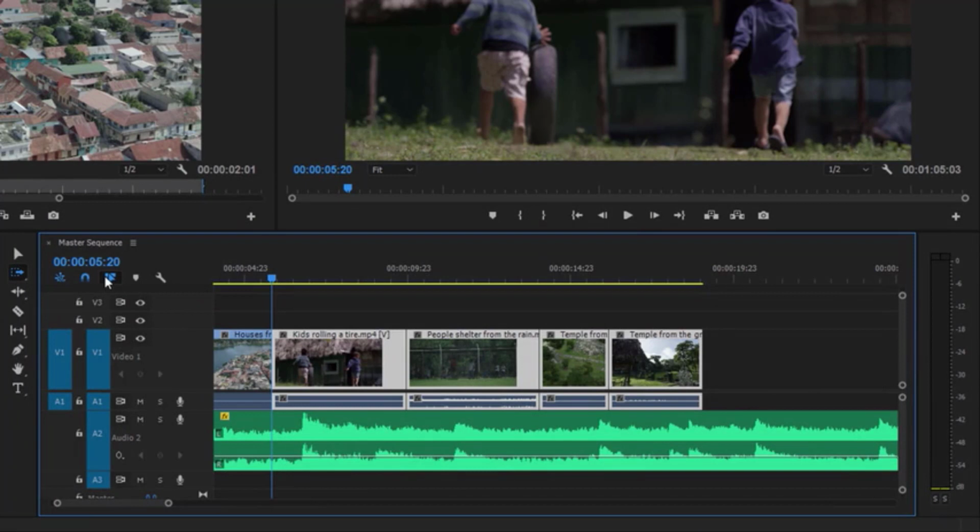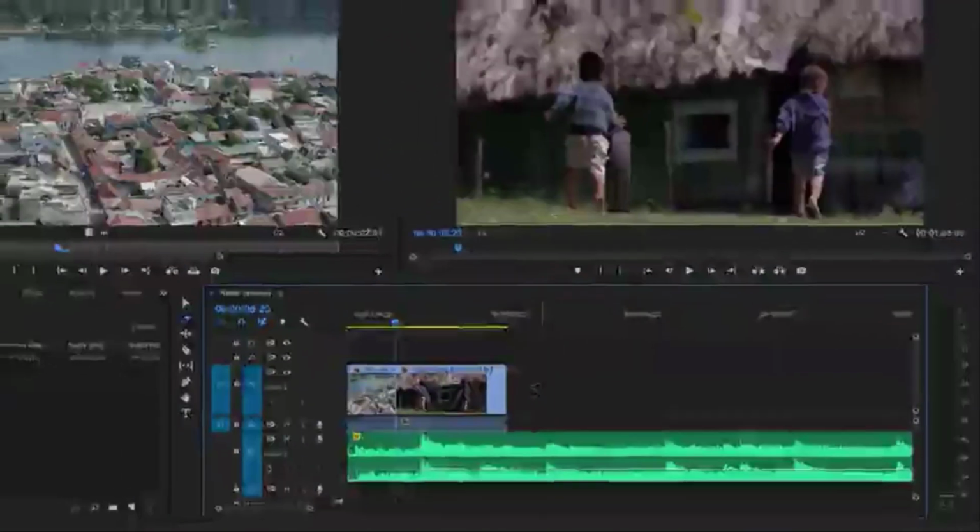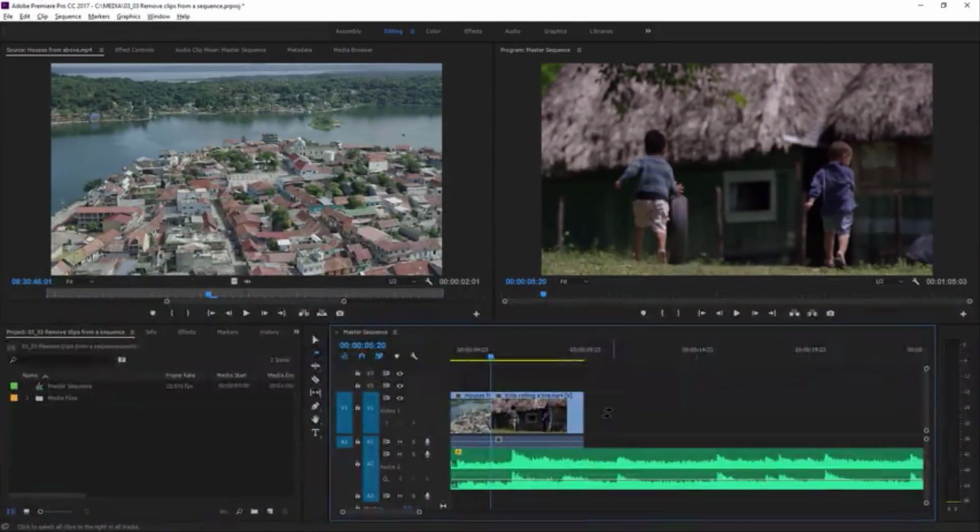If I turn this option off, and now I'm holding the Shift key again, so I'm just choosing one track at a time. Now if I click, I'm just getting the video clips from this point forward on just the video 1 track. And if I turn linked selection back on, again, with the Shift key held down, I'm getting the audio too. So now I can press the delete key, and I've removed those clips and made room for some alternatives. These are some easy ways to remove unwanted clips from your sequence in Adobe Premiere Pro.